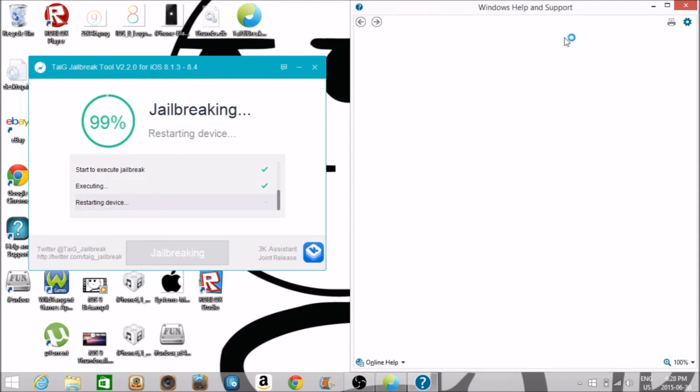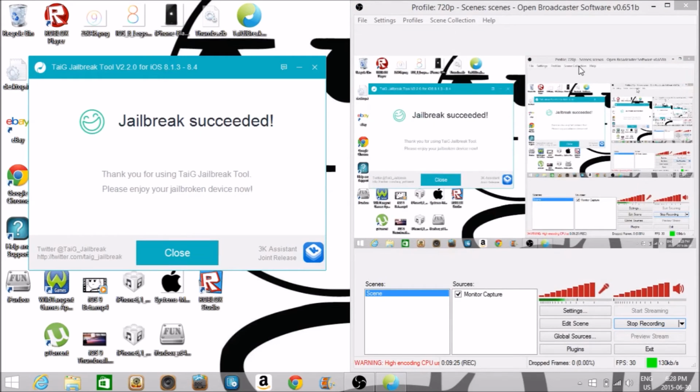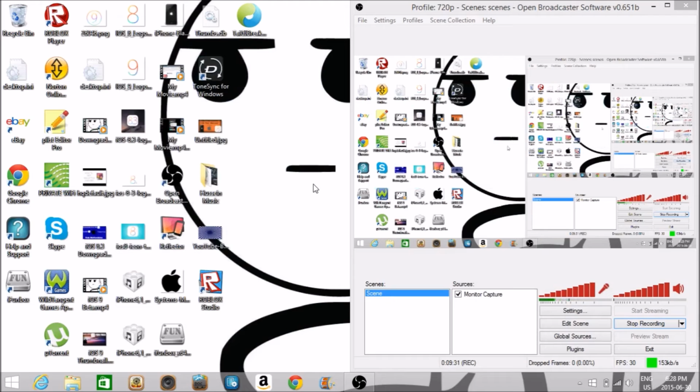Alright guys, as you can see, we are at 99%, so it is restarting our device once more. We have to just wait for it. So again guys, as you can see, it says jailbreak succeeded. Just click close. Wait for your device to boot up. Once it boots up and it's on the lock screen, you can disconnect your device.